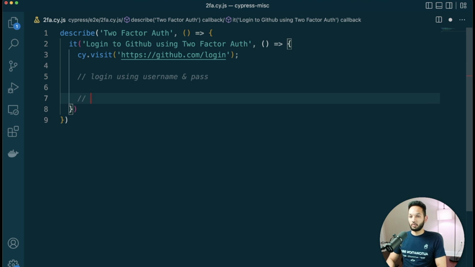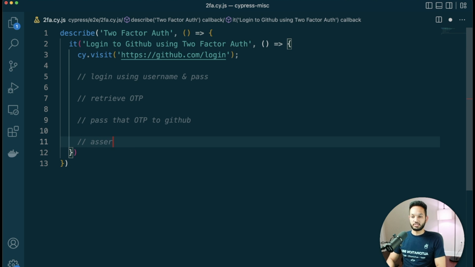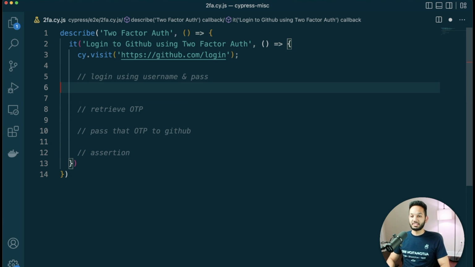Once we do that, we have to retrieve the OTP from the temporary service. And then we have to pass that OTP to GitHub and then do our session. So this is our high-level overall flow that we're going to work with. Now to log in using username and password, that's pretty straightforward.